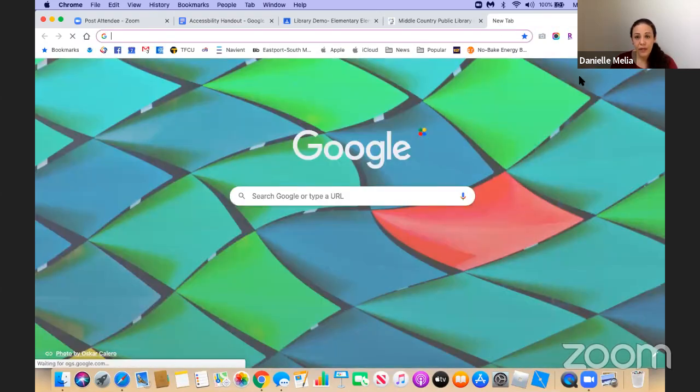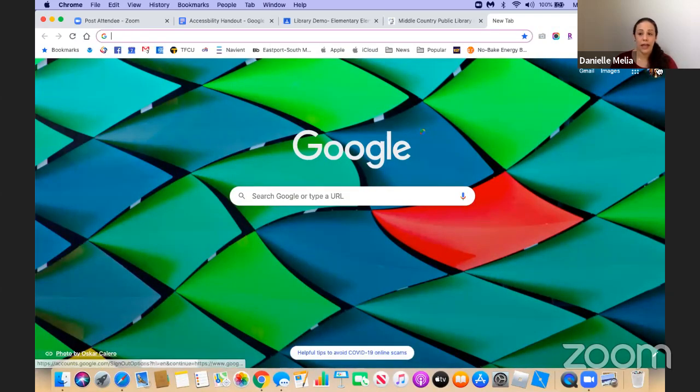So I'm actually going to open up a new tab here. So you can log into your Google account. You can see I'm logged in. There's the little thumbnail picture of me. If you don't have a picture associated with your account, it might just have your first initial there. But you can also log into the browser itself. So this one on the actual Google page shows that I'm logged into Google. This one at the very top shows that I'm logged into my browser.